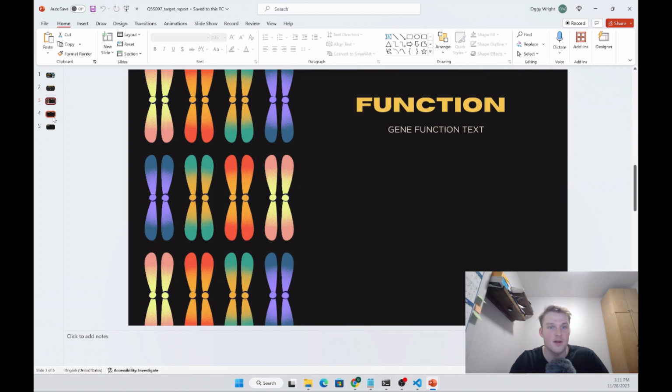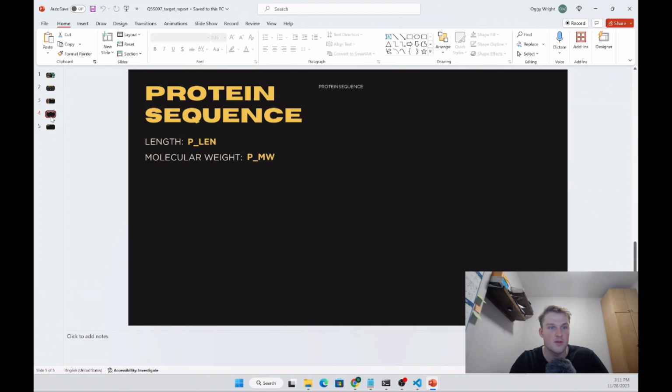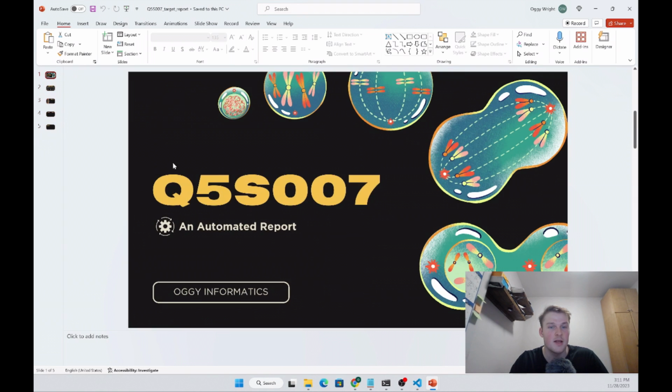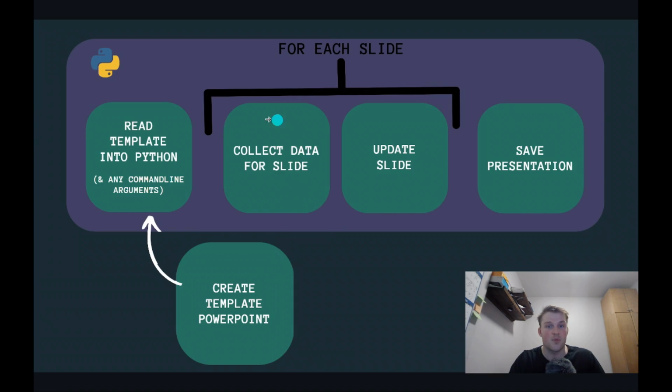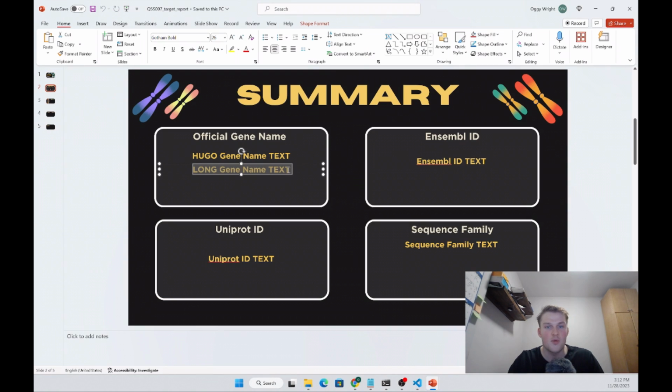And you'll see all the other slides are still placeholders, because we've only done the first slide so far. So now what we're going to do is basically the exact same thing, but for all the other slides. So collect the data for the slide and then update the slide with the data, and then save the presentation at the end once we've updated all the slides. So I'm going to talk through how I pull this information.